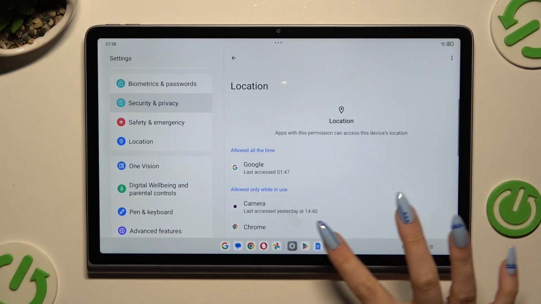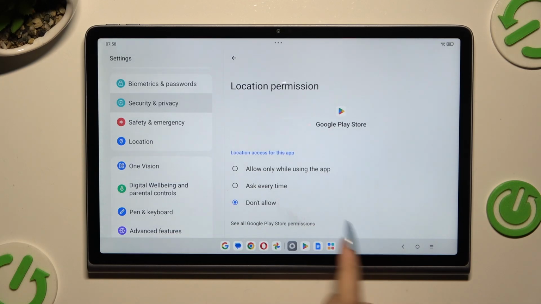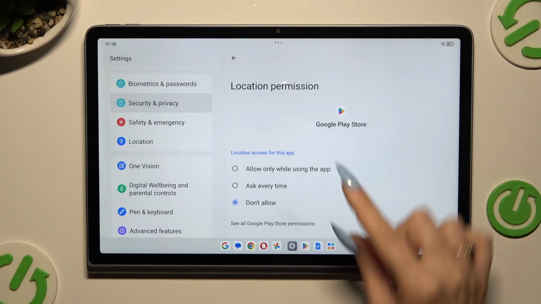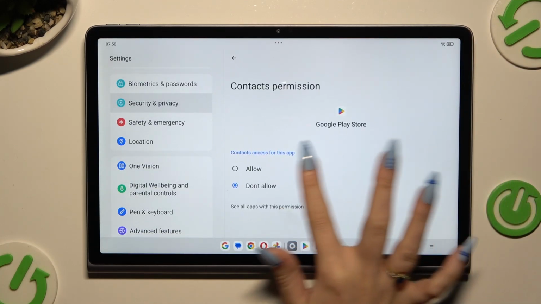Look for an app that you wish to manage instead, and click on See All Permissions at the bottom of this list. Then manage all of those only for the chosen app the same way.